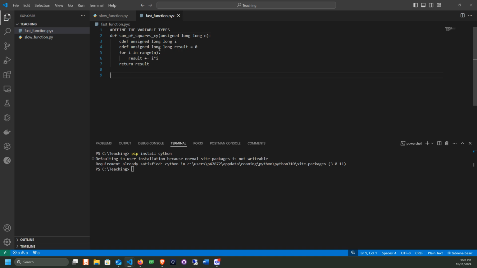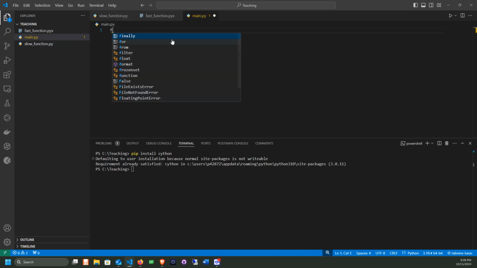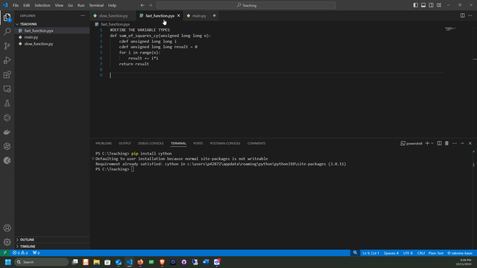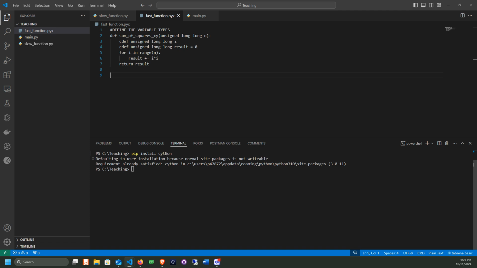Now, this is pyx and this is normal py. What I must do is, with the assumption that I'm going to import this and this in a main file, let me just create my main file first, main.py. Yes, here I can import, for example, my slow function, sum of squares. But now I cannot do this for the Cython file. Before everything, I have to compile it. But how to compile it?